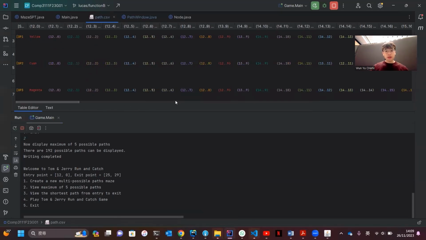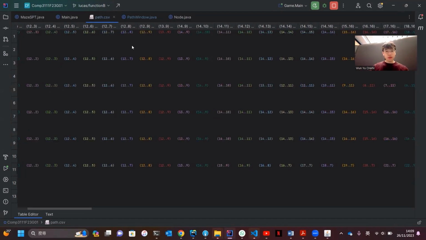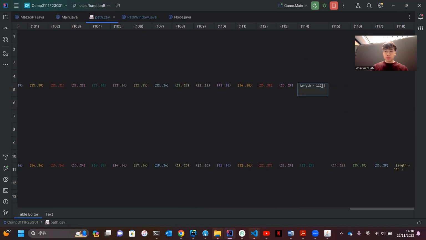As you can see, there are names in this path data, which are SP or OP. They stand for shortest path and other possible path, respectively. In the other possible path data, there are colors indicating the data. And here are the coordinates of the vertices, which are in row and column order. So the length of the corresponding path will also be written into the CSV file.